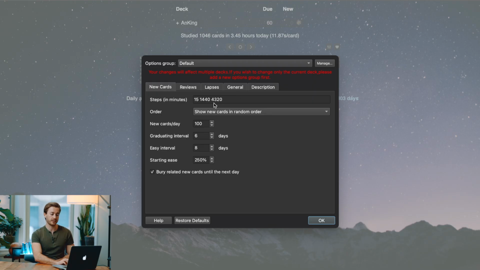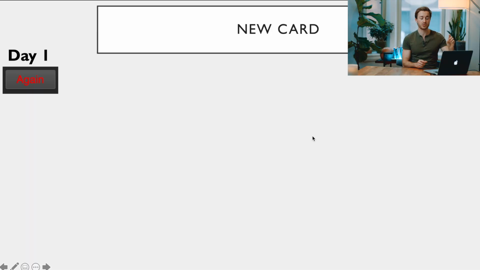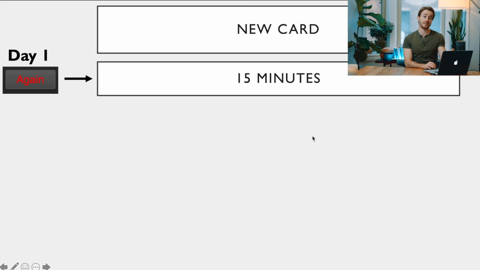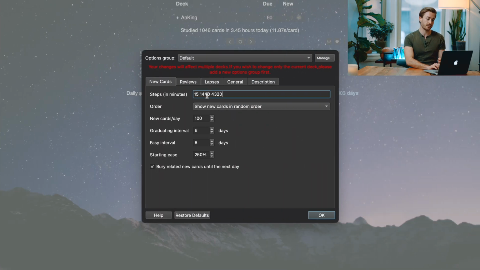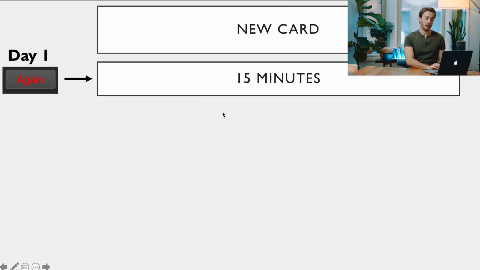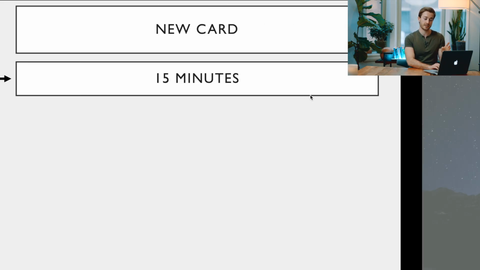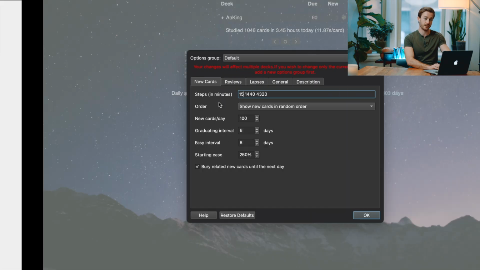So if we go to my settings here, new cards, this is your learning phase, right? And these are steps of 15, 1440, and 4320. Okay, that's complicated. I don't know what I'm looking at here either. So let's break it down with some imagery, what this learning phase really is. You have a new card, you see it for the first time, and you hit again. What happens? Well, the card is sent 15 minutes into the future based off this learning step right here, because that first learning step is 15 minutes.